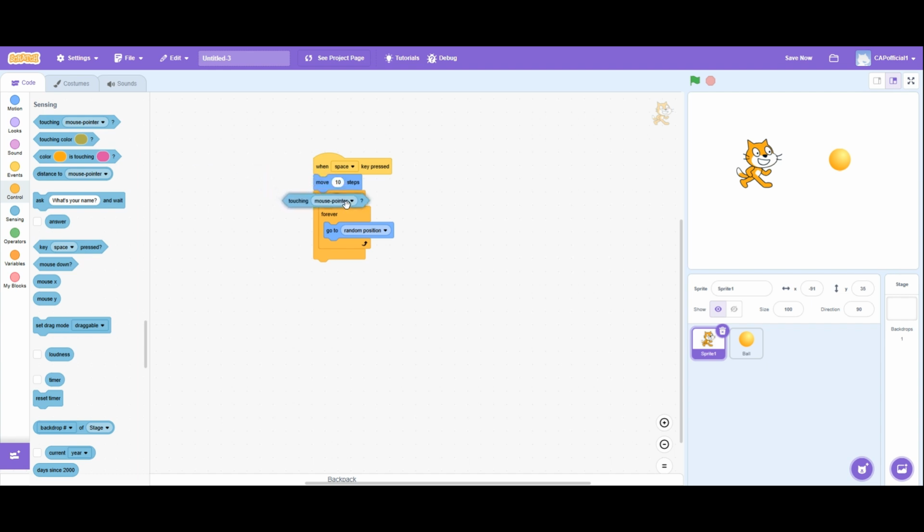So let's drag that and put it into this if-then statement. You can see that this condition has a different shape to other blocks. This is to show that it is a condition, that it can be used like here, in an if-then statement. If we click the drop down, then we can also change it to different things.